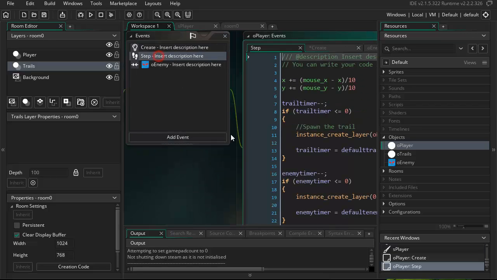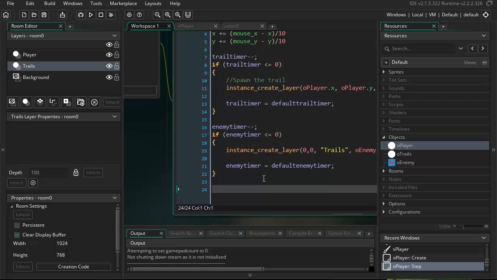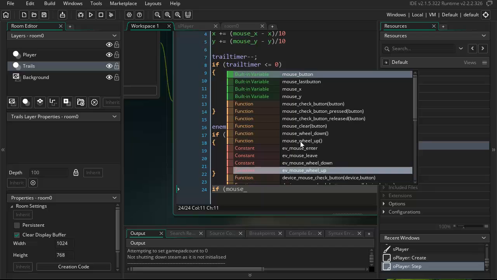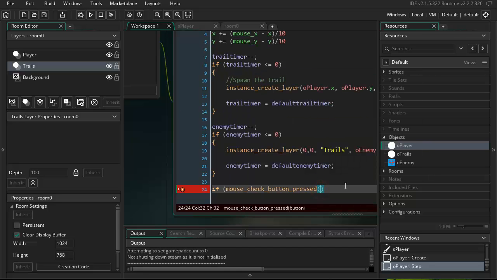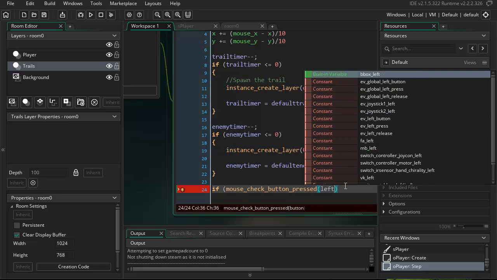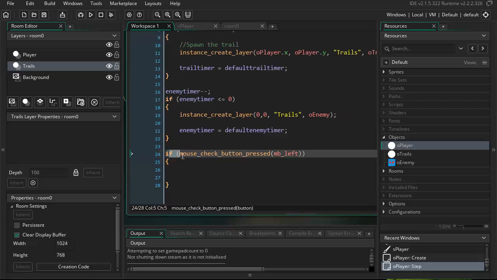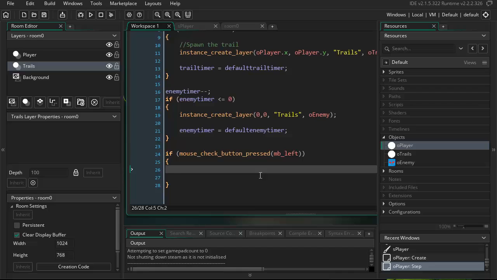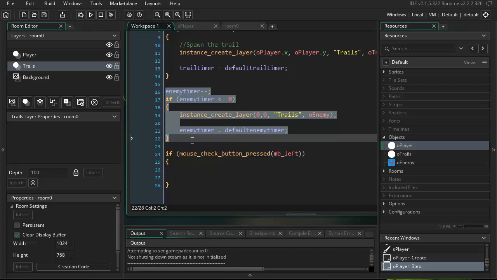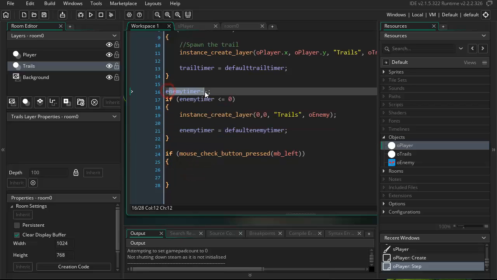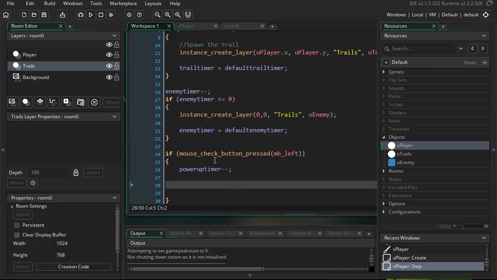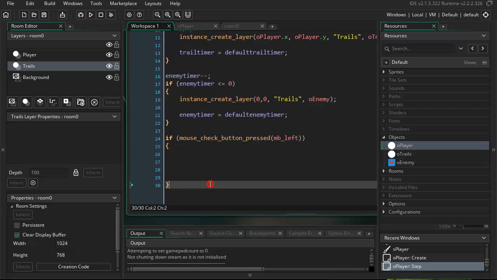And then on the step event, if mouse check button press, MB left. So basically what it will do is, if we press the left button on the mouse, then we want to start the power up. Just copy this. I think, oh no, we want to just decrease the power up timer. Power up timer minus, and then I think this is for the last line.